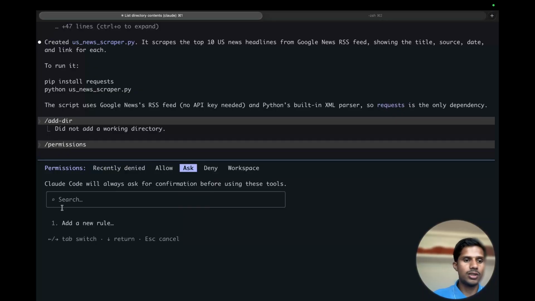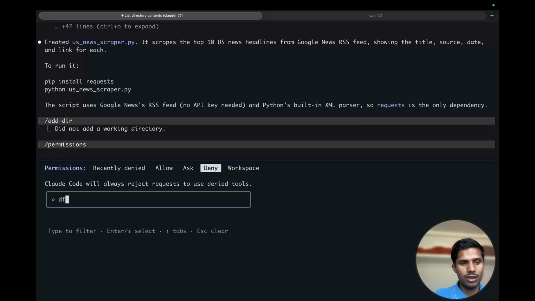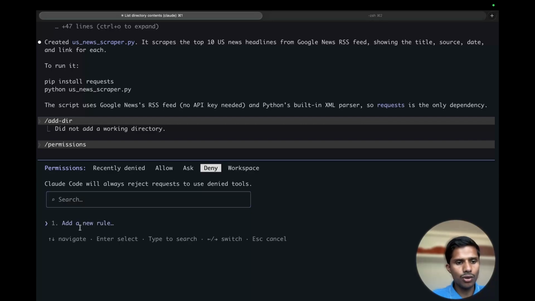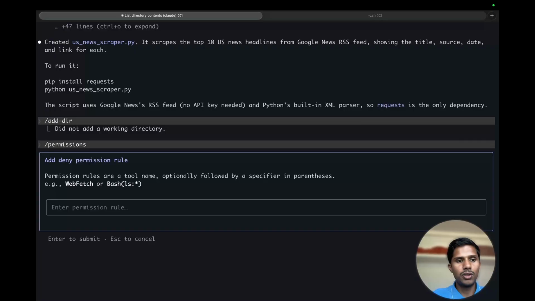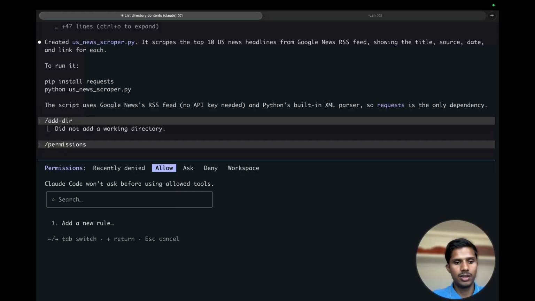So you can see the ask rule means Claude Code will ask for confirmation before using these tools, and deny is for which tool you want to deny. You can search like read file, or you can do the terminal stuff. So you have to add a rule for what you don't want to allow here. Permission rules are a tool name, optionally followed by a specifier in parentheses. For example, WebFetch or Bash ls. So we can write that we don't want Claude to do the web fetch. Like this, we can add the rules.